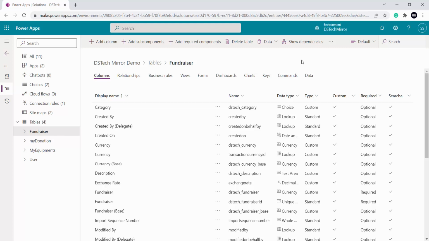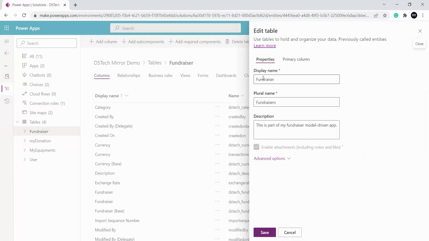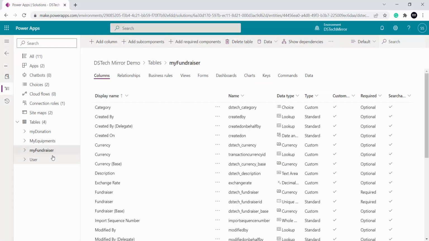So I will select my table. I will go to settings. If you want to do that, you can also do that. So I will say my fundraiser, and the plural name will automatically change. Save. So now to interact with the form, I will select my table.